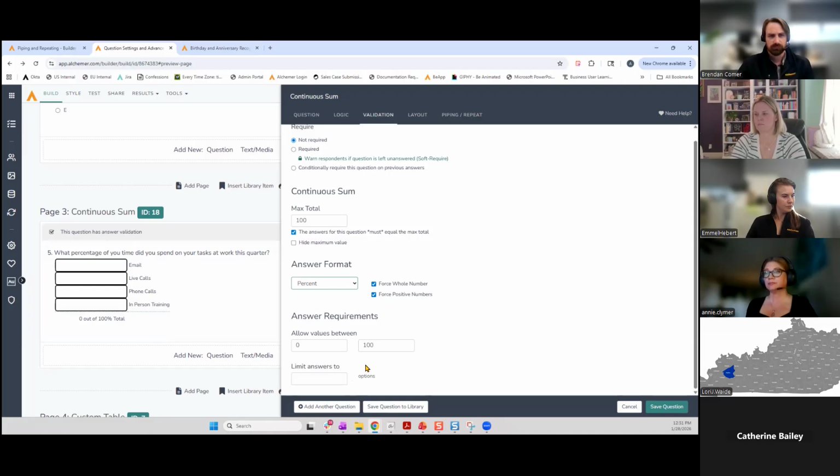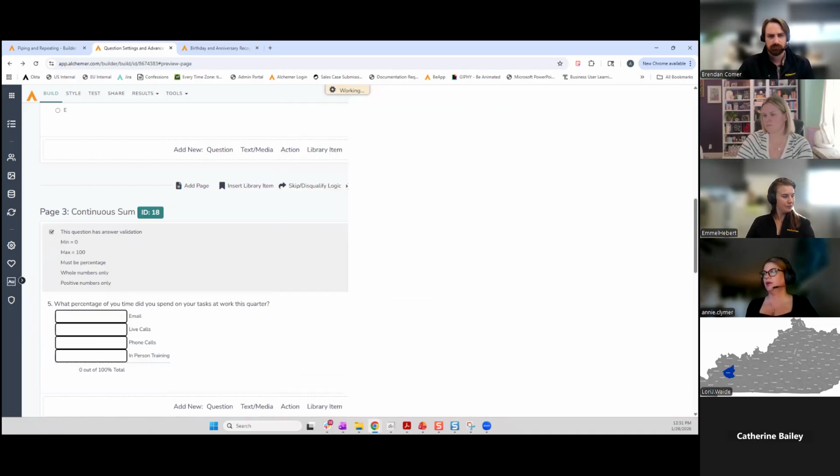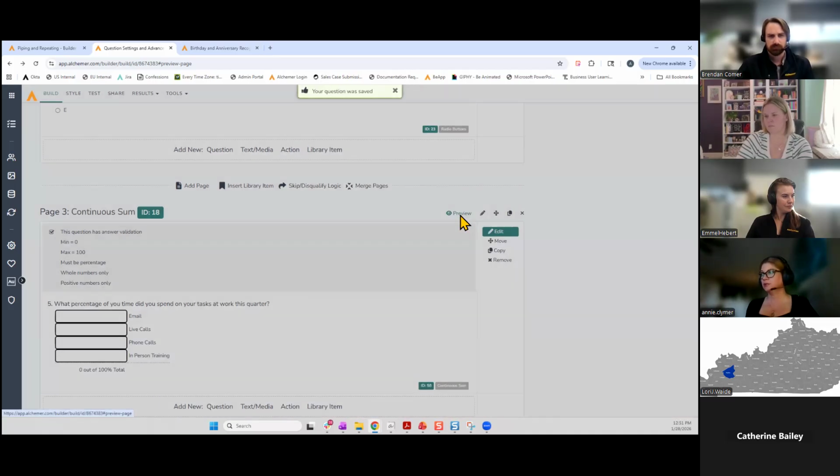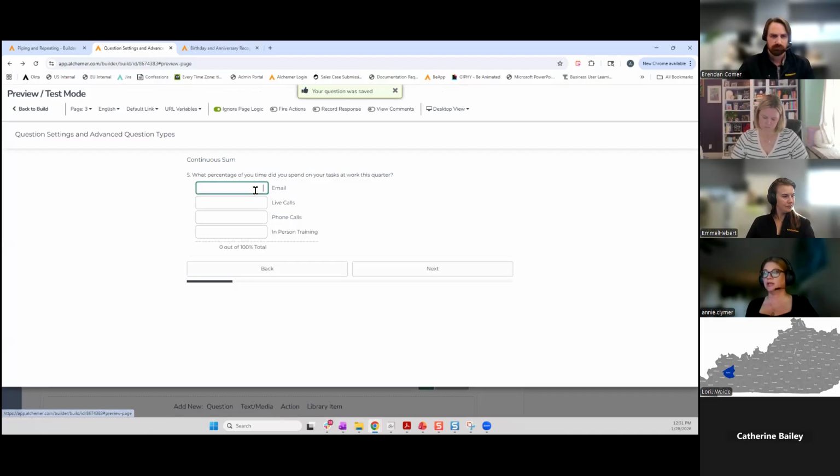Or, how many rows should they have to answer, for example? And so this will do the math for you. You can come through here and start to say, so it's 30% of our time, 45% of our time. You can see that it'll start calculating it out for the respondent here as well.